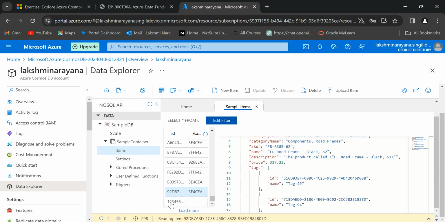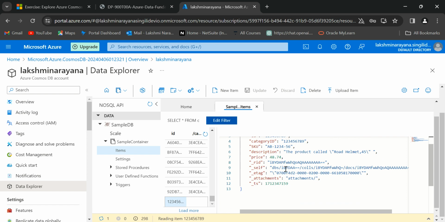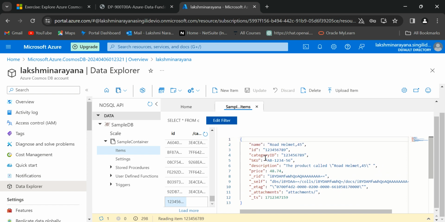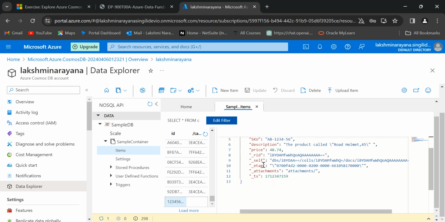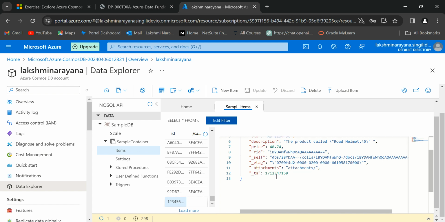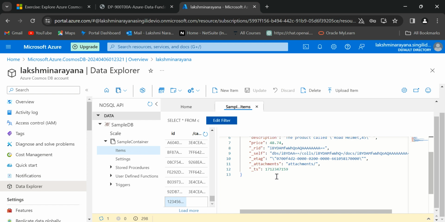Now I am giving here the data of one ID and categories in JSON format. It will be populated like this. And whenever I save, it gives e tags, self, read, attachments and timestamps for it. Okay, this is all about the additional metadata properties, which are added automatically for the items in the sample container.